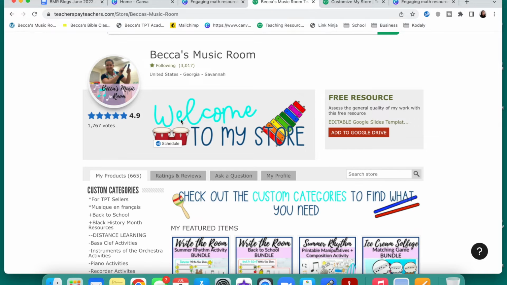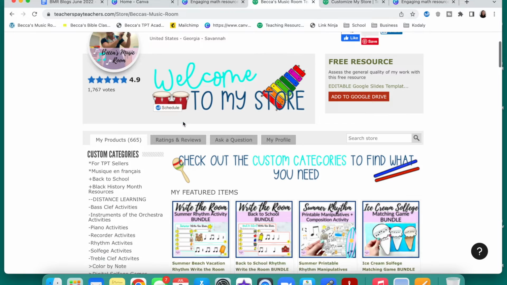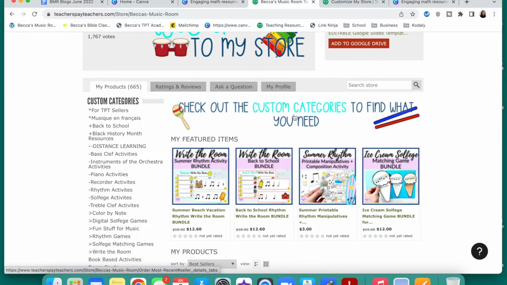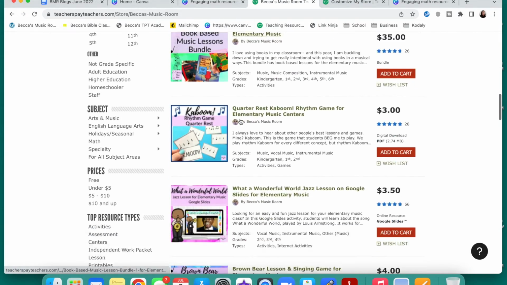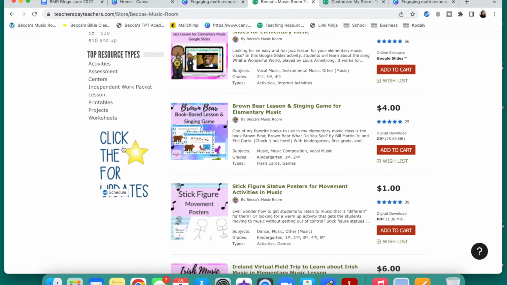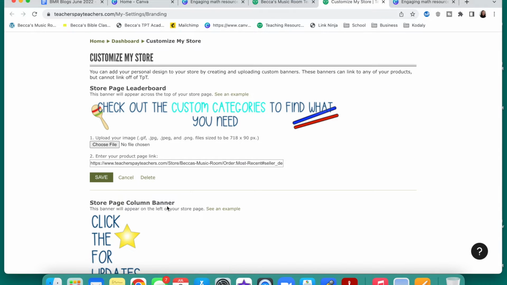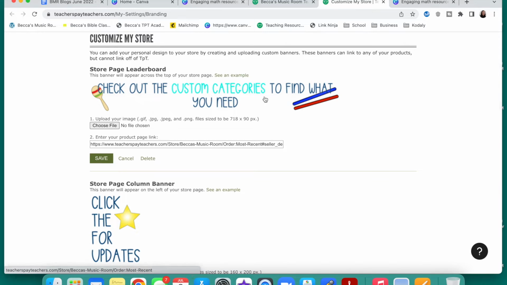So when you're looking at this, this is what we just talked about, the store quote. Here's our logo. This is your leaderboard. It's just this little part right here. So I'm directing people towards my custom categories to help them easily find things. And then you can also come down here, and this little guy is this column banner. So it's just after all those things. So these are very simple. You just do the same kind of thing.